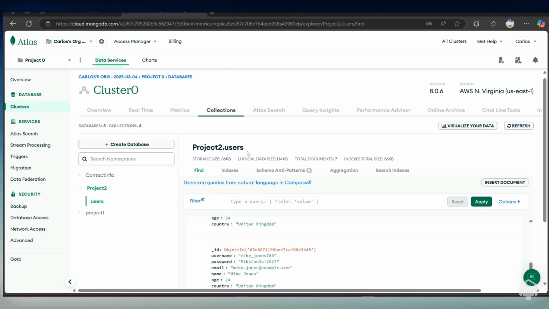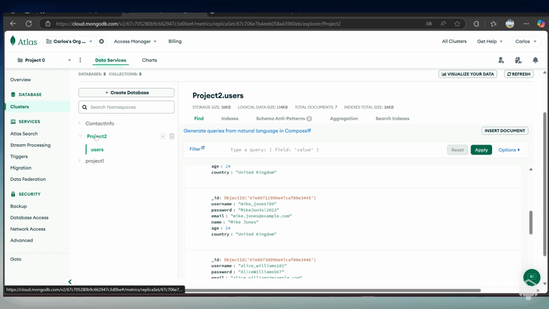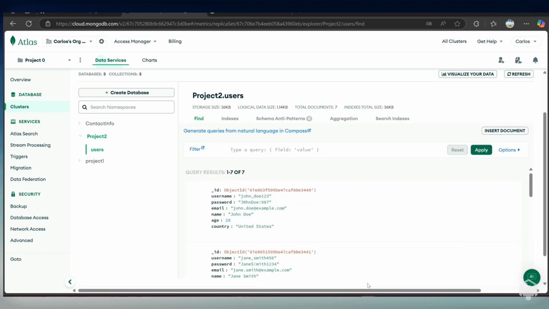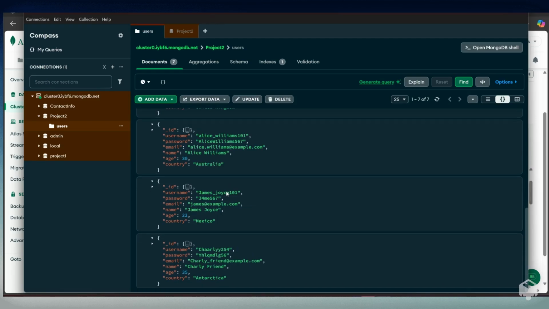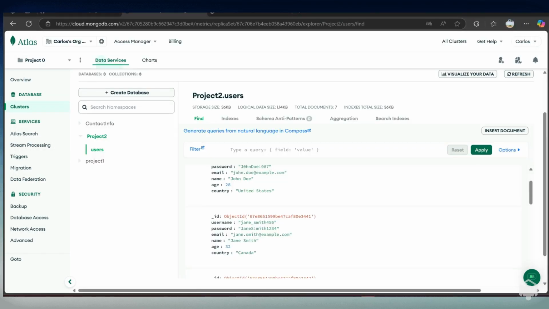And you can see here that I have the database for this project, which I named Project 2, and it has the users. And it's also here on Compass. So now I'll show you the functionality in Render.